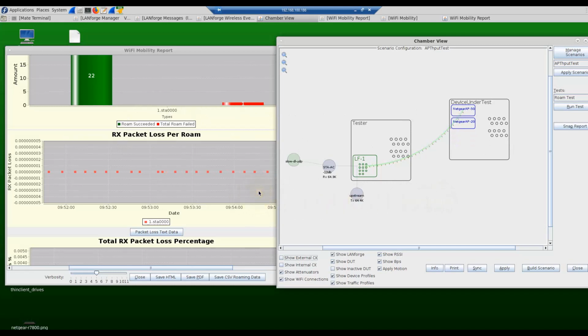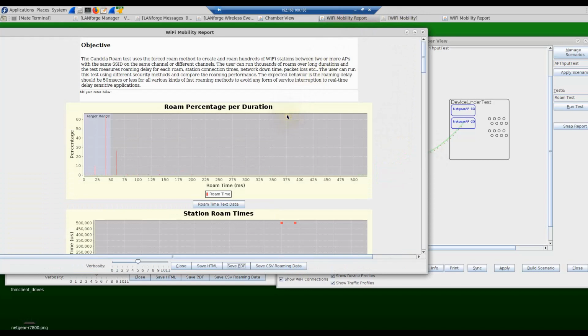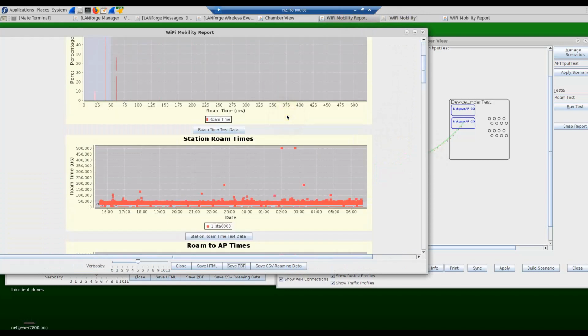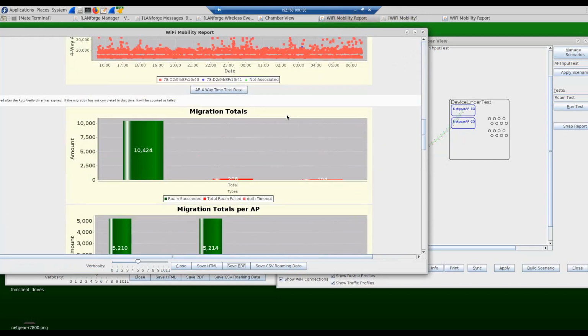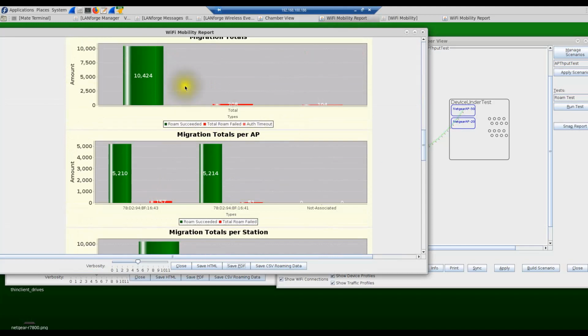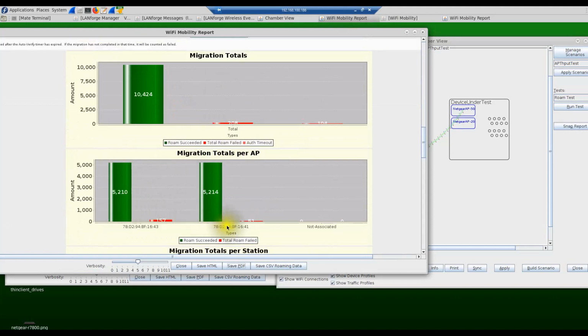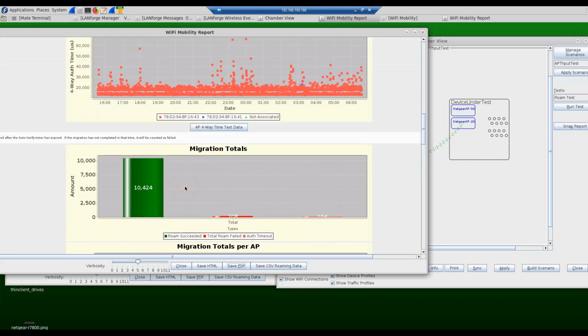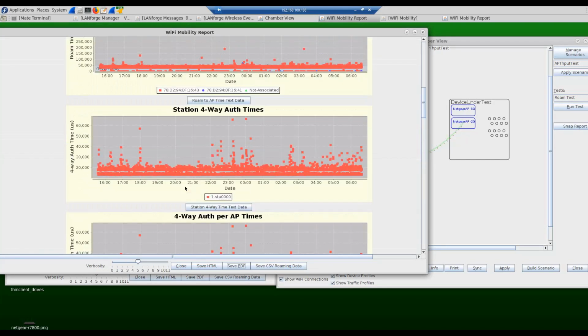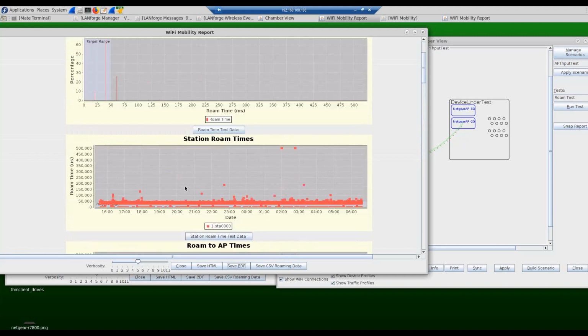Now, I ran this test overnight on this access point, and here is an example report of a test that ran overnight. So in this case, this test ran over 10,000 roams and about 5,000 roams on each AP, and you can see this AP did really well for a 12 to 14-hour test. You can see the time on the x-axis here. It started at 4 p.m. yesterday evening, and then it went on till about 6 a.m.